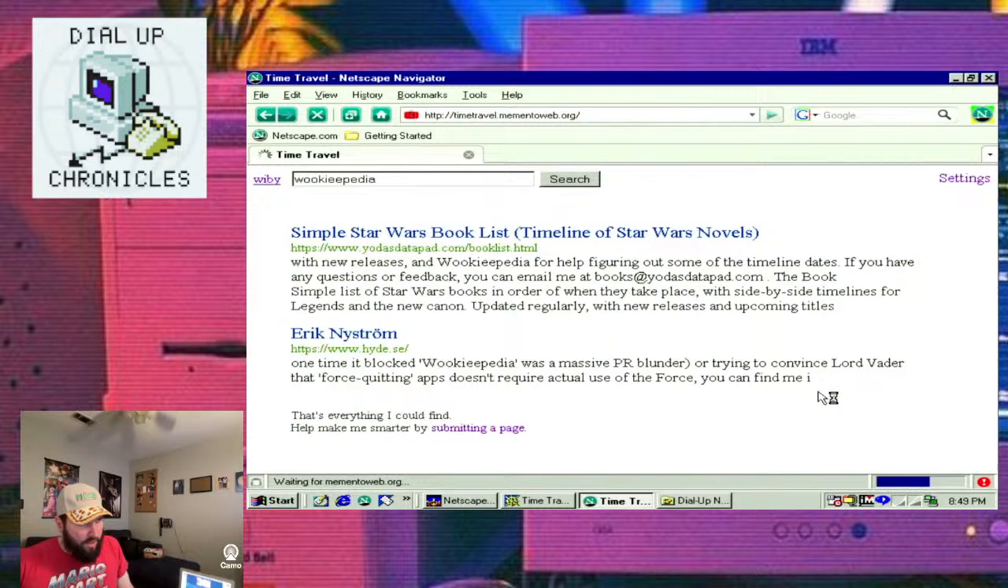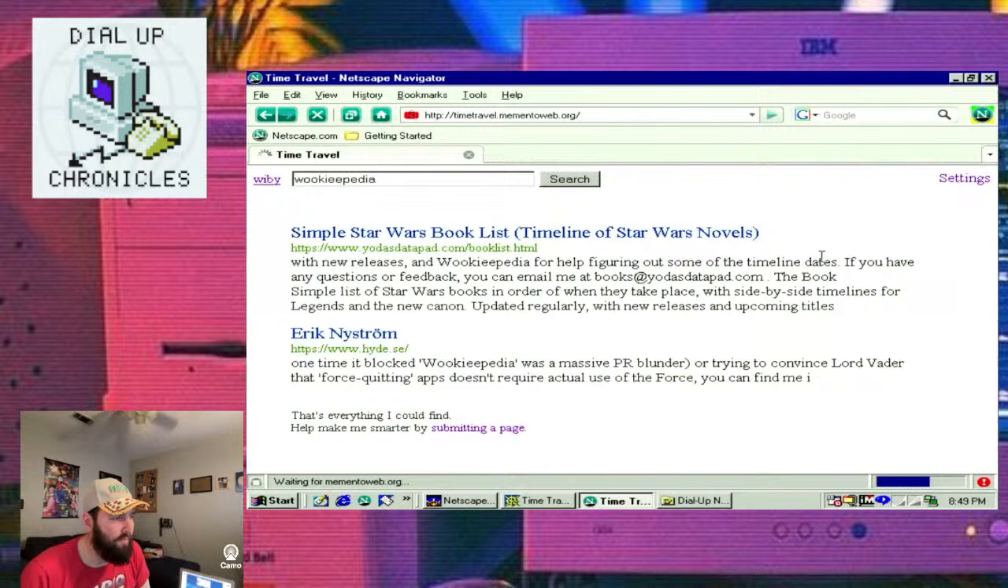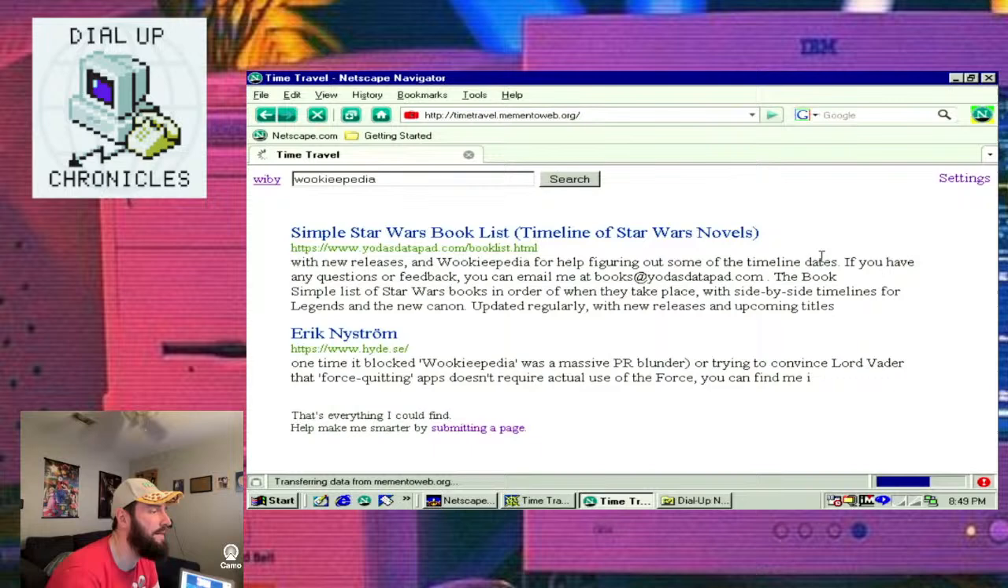Come on, Memento Web. I see your little thing up here. Look at that cool little travel case. Ready to travel time. Come on, mementoweb.org. Come on, mementoweb.org. This is going well. Come on, come on. Oh, man. I mean, it came up on Netscape 4.7. All right. One more minute.